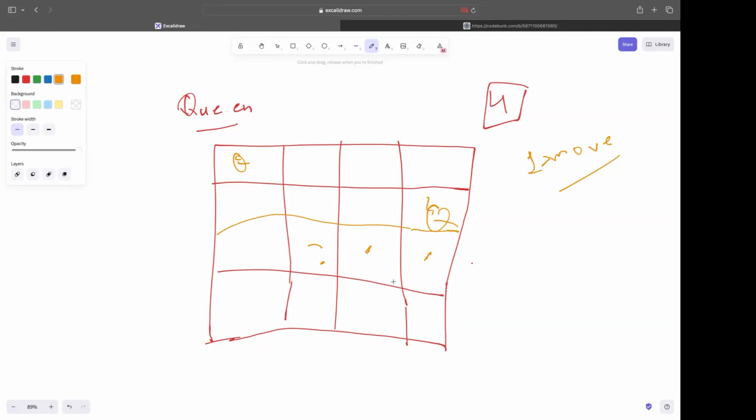We cannot place it at the first location. We cannot place it at the second location. We cannot place it at the third location, but we can place it at the fourth location. So let's place it. Now where should we place our third queen?